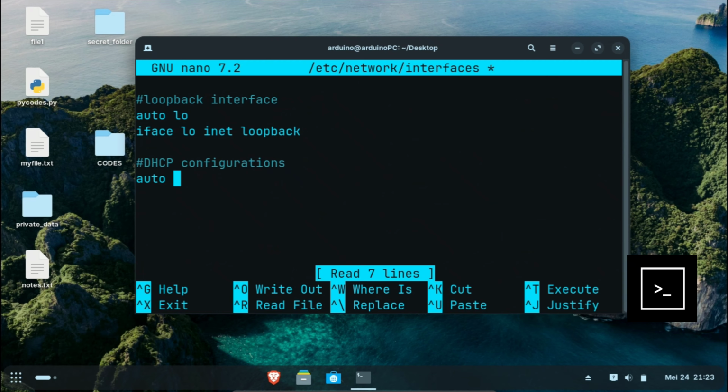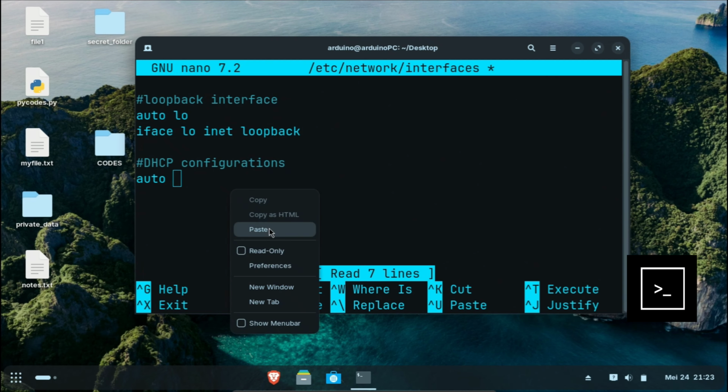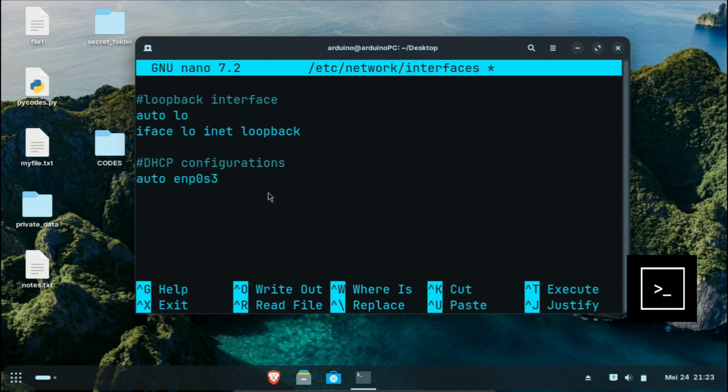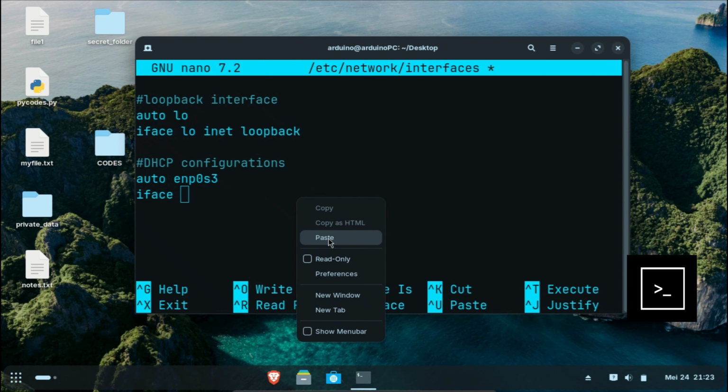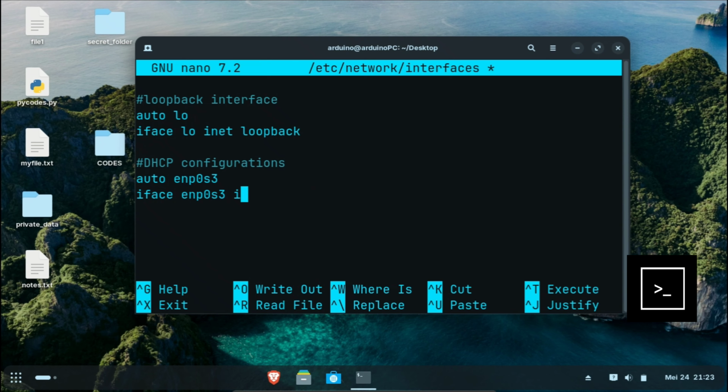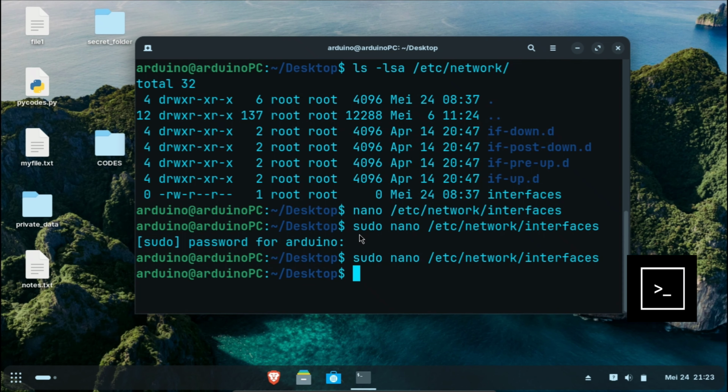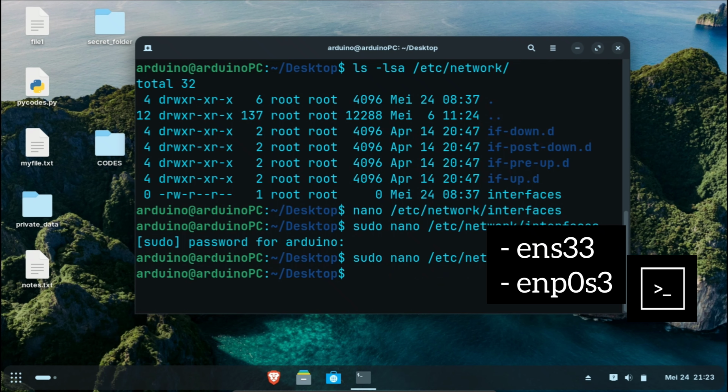Let's break that down. auto lo brings up the loopback interface, internal system communication. iface lo inet loopback defines how it behaves. auto eth0 activates your network interface automatically. iface eth0 inet dhcp tells Linux to get an IP address automatically from a router, DHCP. Important: if your interface is not eth0, replace it with your actual one, like ens33 or enp0s3.